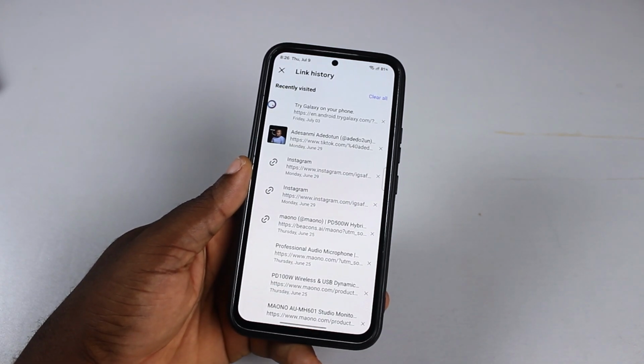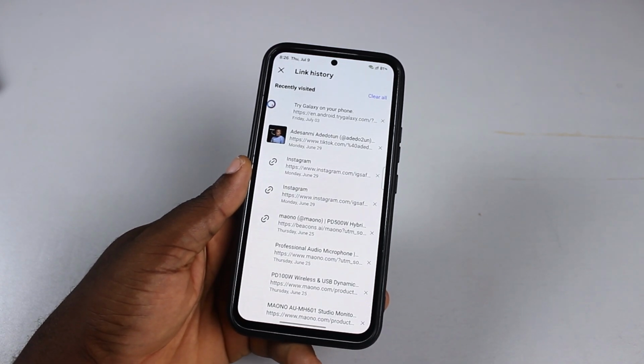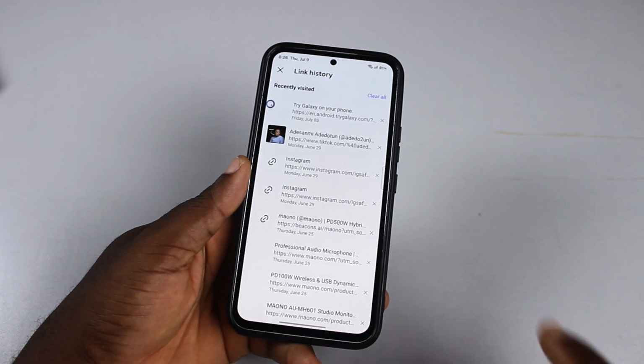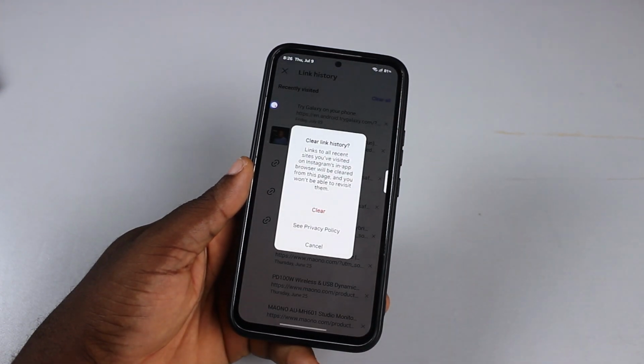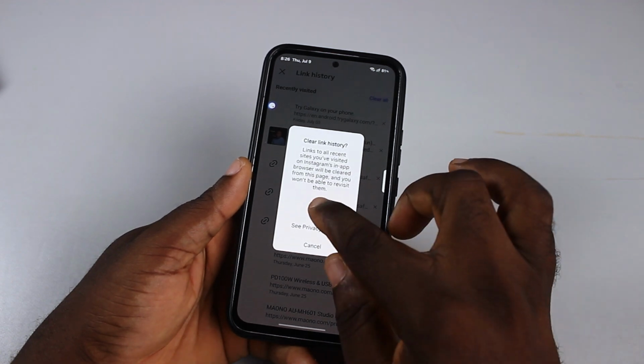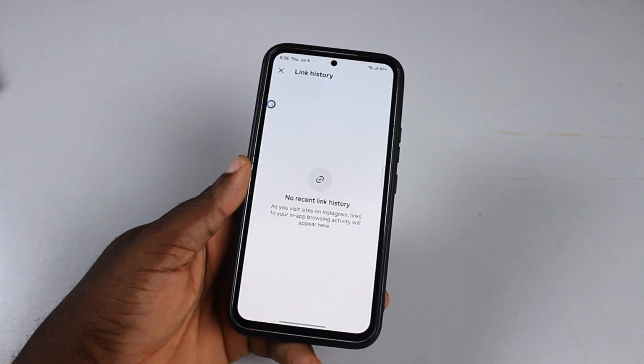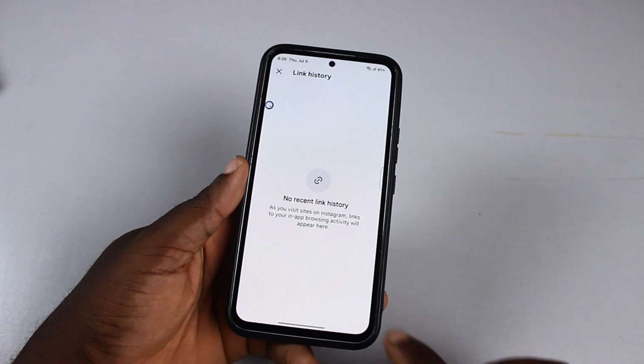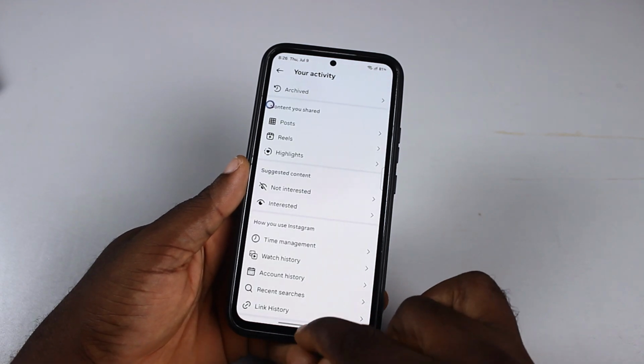Here you have access to all your link histories. Now, to clear the link histories, click on clear all at the top right. You should see a pop-up that says clear link history. Go ahead and click on clear. And then you should see no link history. And then that's it. So that is exactly how to clear link history on Instagram.